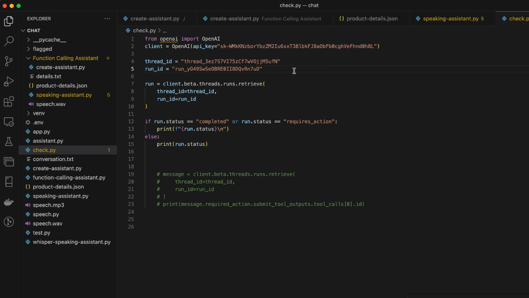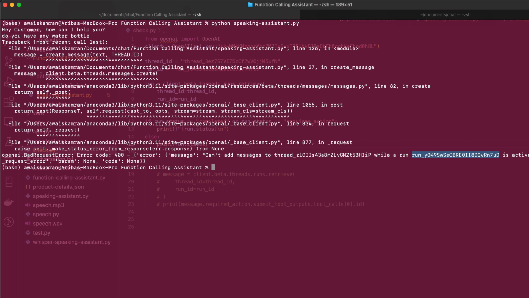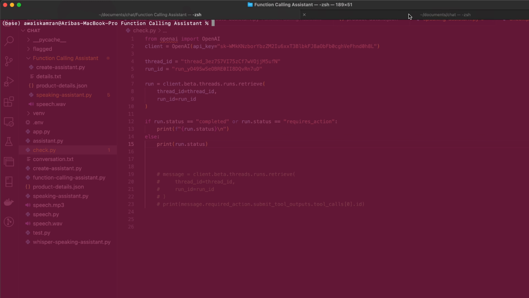So this is just a little piece of code that I wrote for debugging. What it does is take a thread ID and a run ID, and it retrieves the status for the most recent run, and I just print out if the status is completed or requires action. So this looks stupid. But anyways, let's see. Let's clear this out. Python check.py.